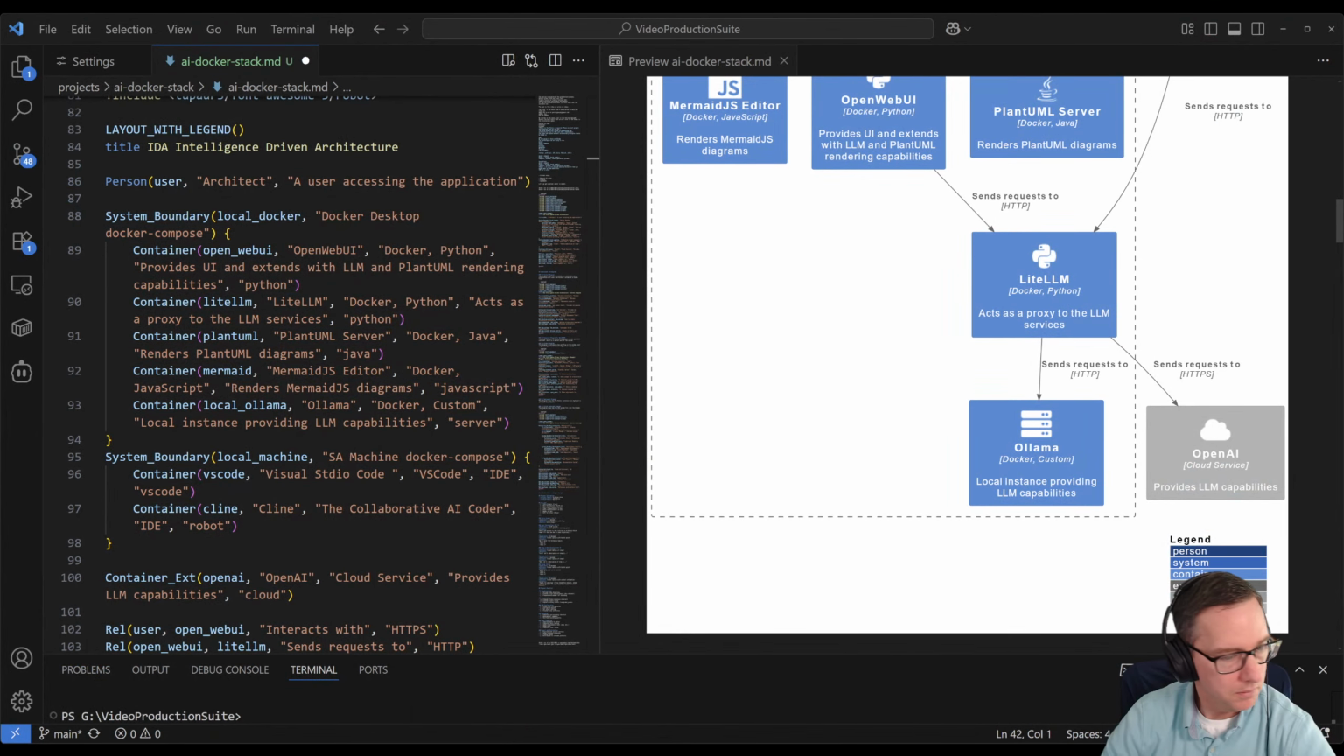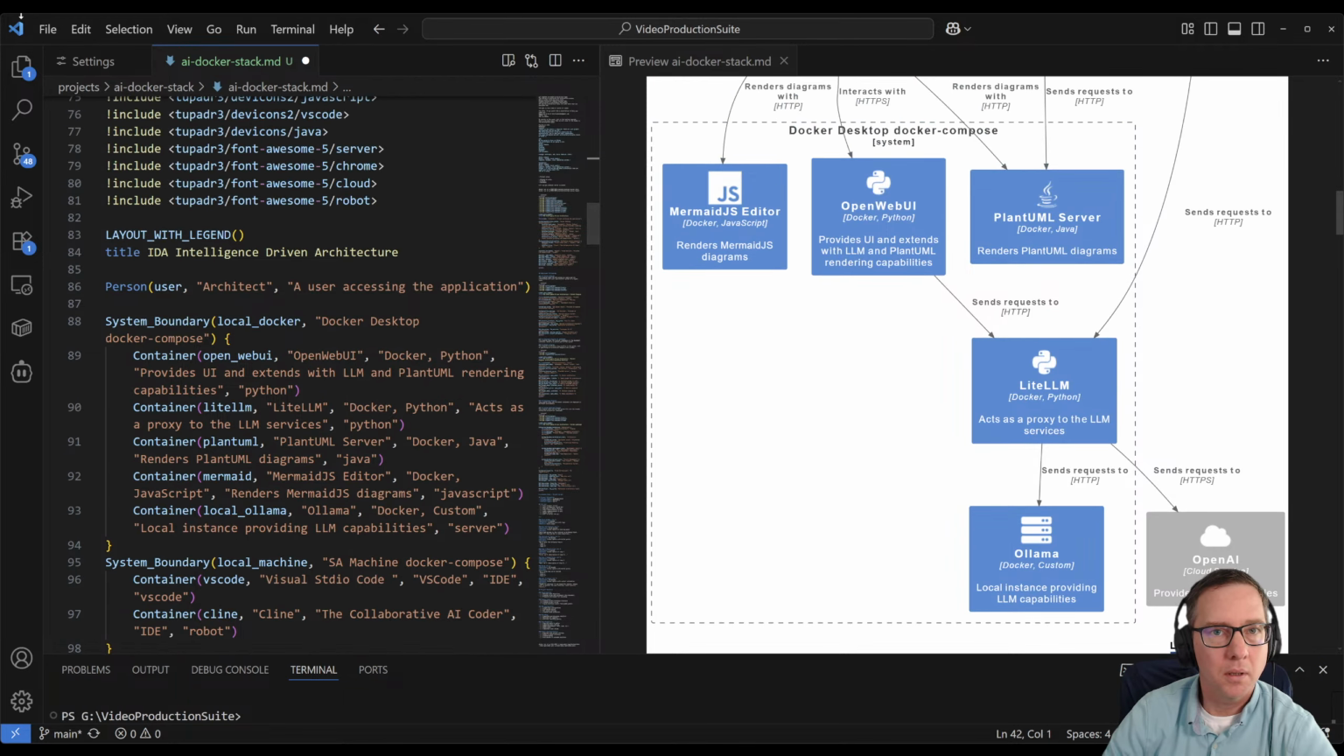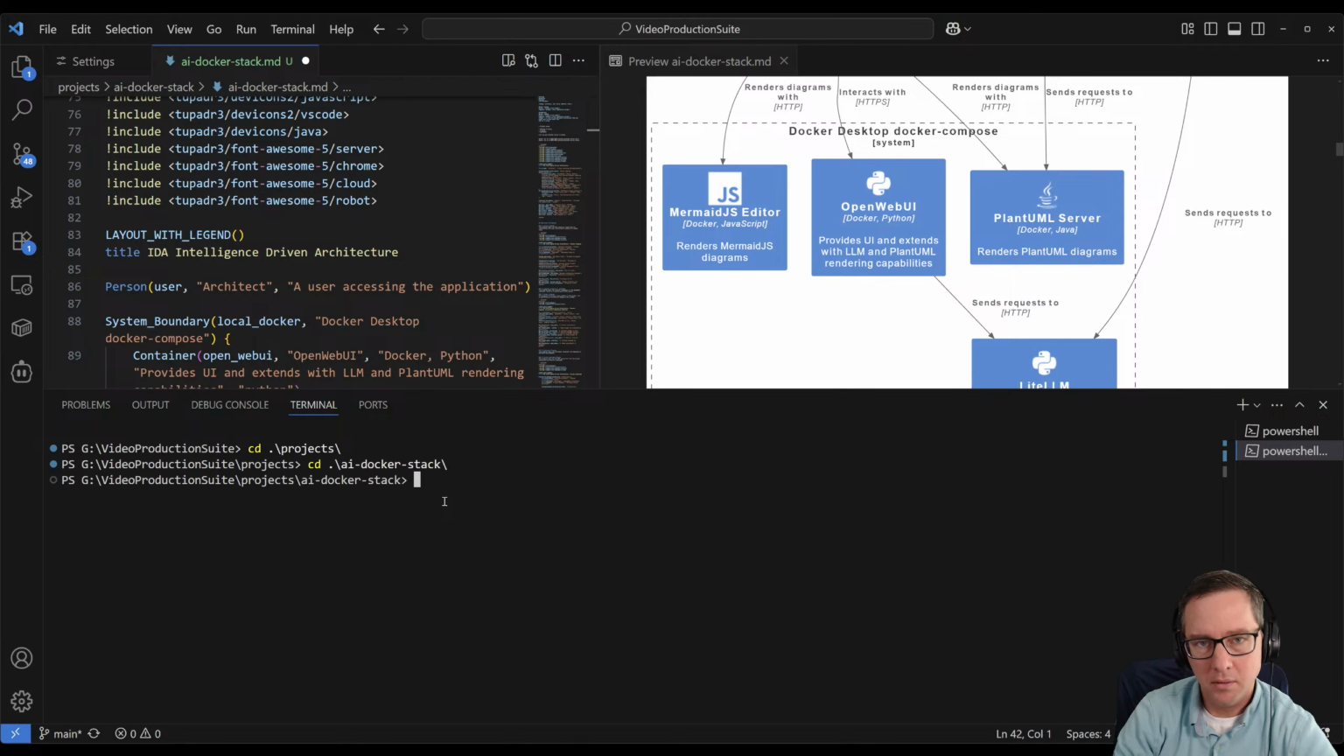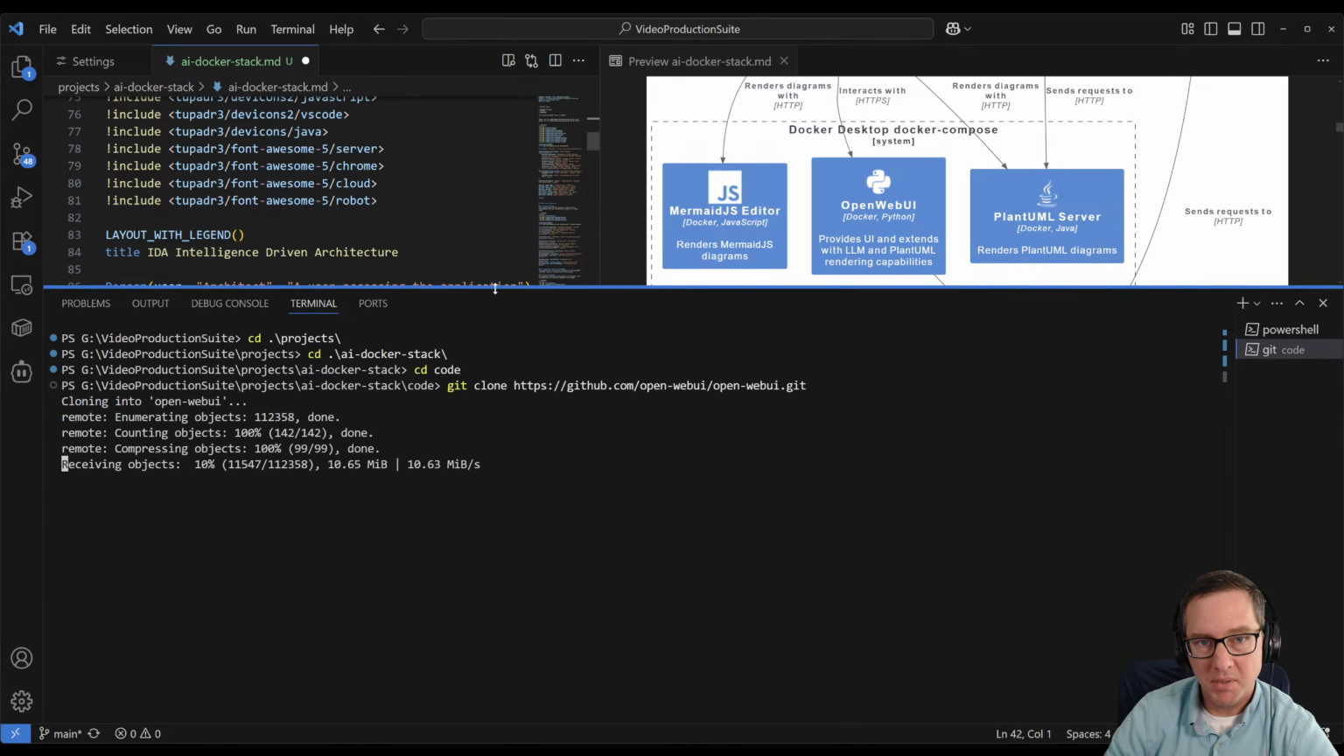Go down to VS Code quick. Terminal. I think this is in a repo anyway. A repo and a repo and a repo. All right. Projects. So make directory. Oh no, we're in code, right? So cd code. Yeah. Clone OpenWebUI.